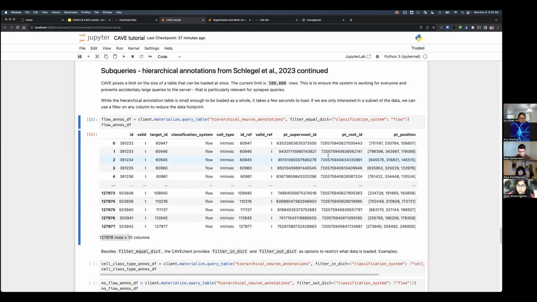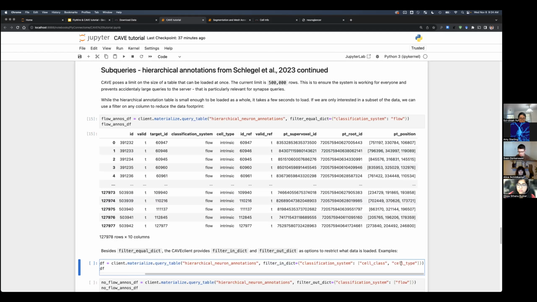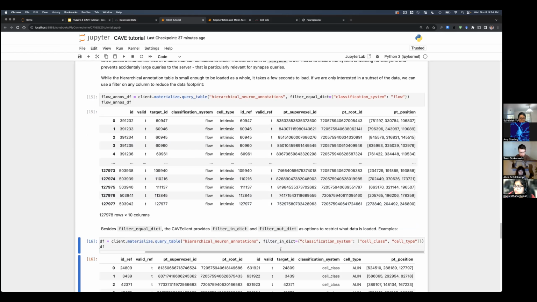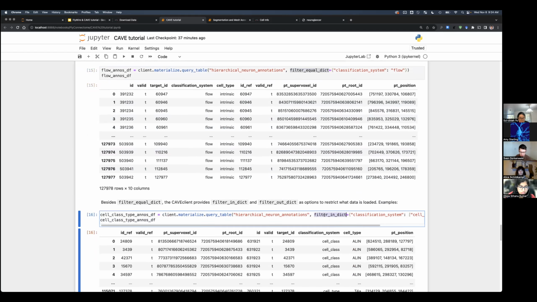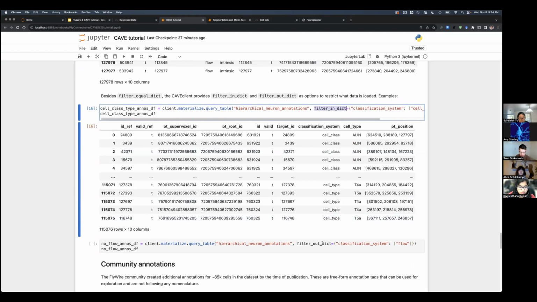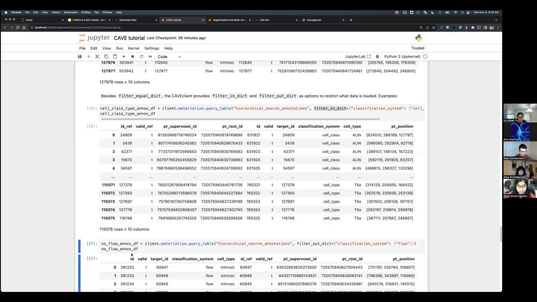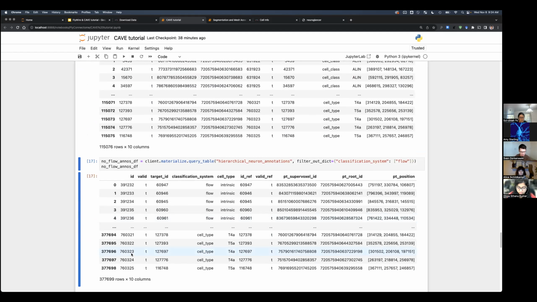You can even stack them. There's a filter in where you can say cell class and cell type only, please, and so on. So these filter functions are filter equal, filter in, and filter out. So here I want to have anything but flow. These allow you to slice this table in different ways to only get the type of data that you actually want in the end.